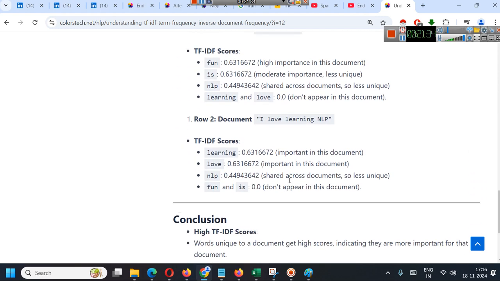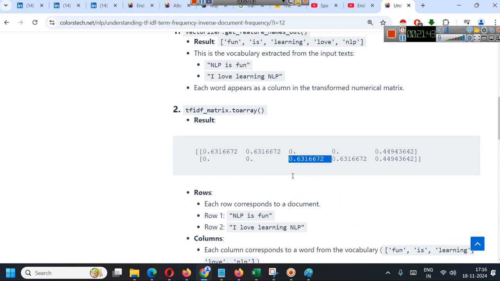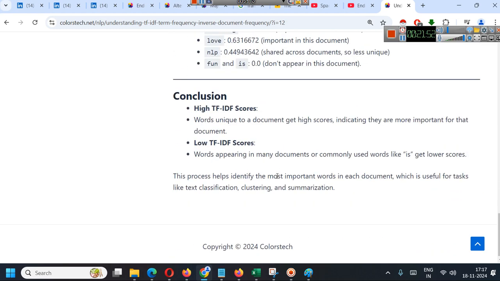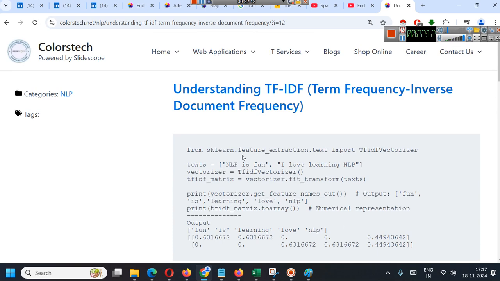We will understand more about how this is happening. But with this matrix, Python will be able to easily understand the importance of these words. High TF-IDF scores: words unique to a document get high scores, indicating they are more important for that document. Words appearing in many documents, or commonly used words, get lower scores. We will get more examples to make this easier to understand.